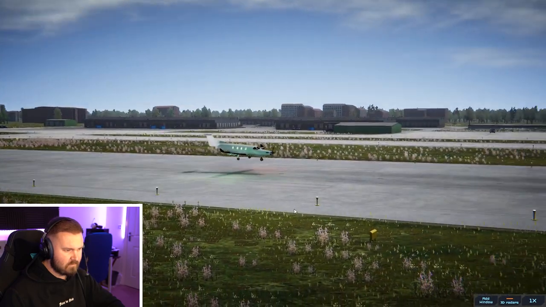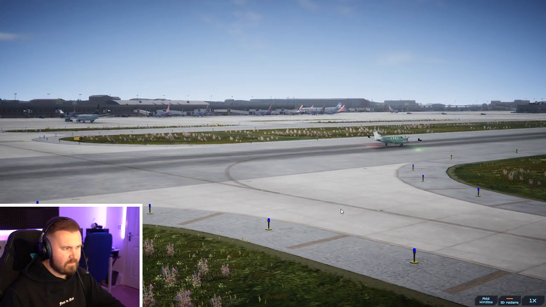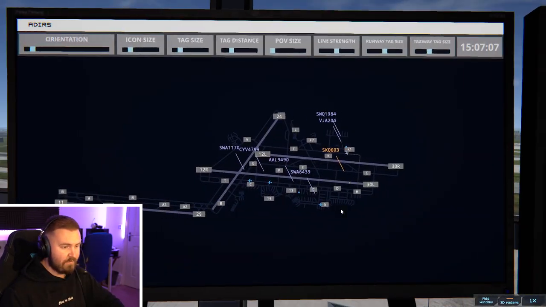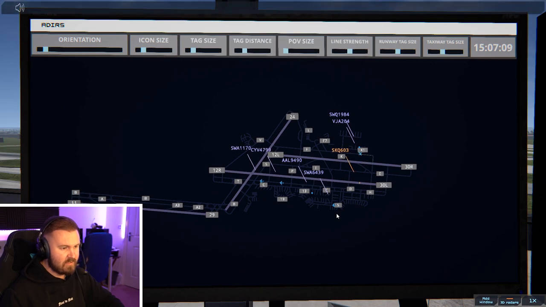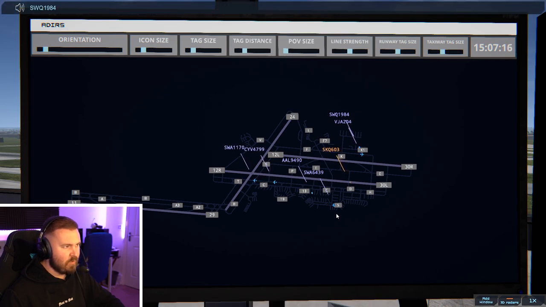St. Louis ground, American 9490 with information Charlie. Requesting push and start. A lot of requests for push and start, which is good. American 9490, pushback approved. Expect runway 29. Swift flight 1984, pushback approved. Expect runway 30 right.